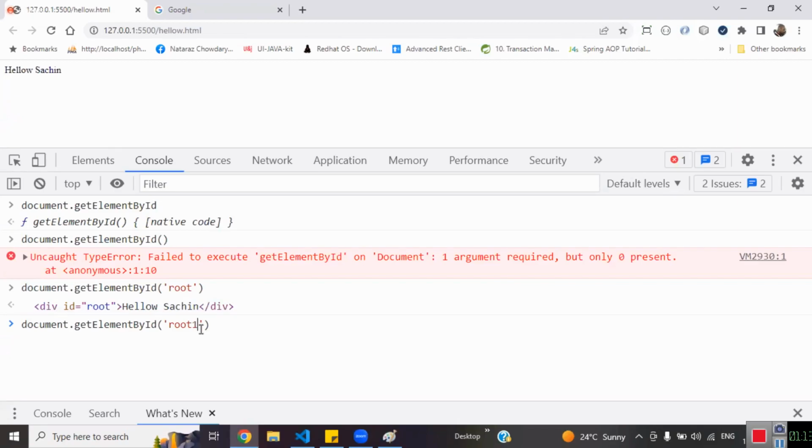There or not there? Not there. Then what is my answer? Null. It's not a function. Null. It is not finding any element whose ID is like root one, so you get the answer null. Got my point?